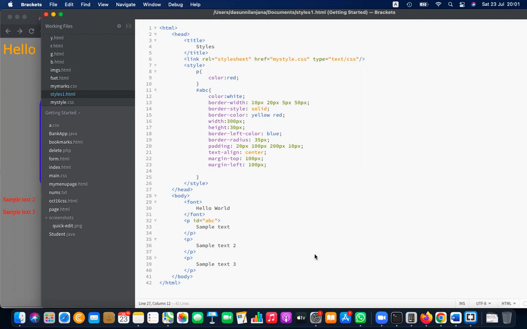Let's see. Okay, I want to apply this style to a list. So let's say I have an unordered list. This unordered list has a few list items. Let's say the first list item is home. The second list item is contact. The third list item is gallery. And the fourth list item is news. So these are 4 list items available.